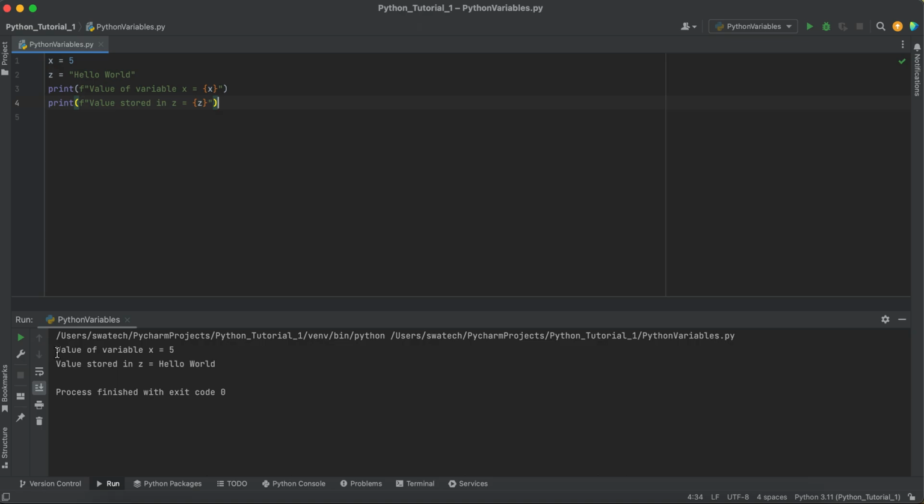So see, the value of variable x is equal to 5. Whatever variable name you give in the curly braces, Python will replace that particular thing with the actual value stored in that variable. Okay, same is happening for z as well.